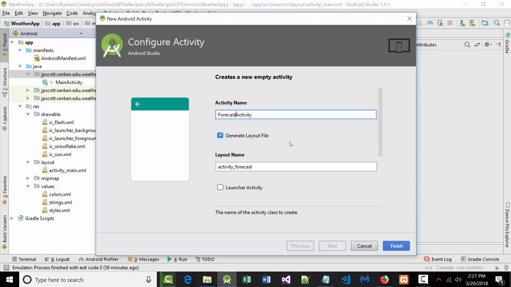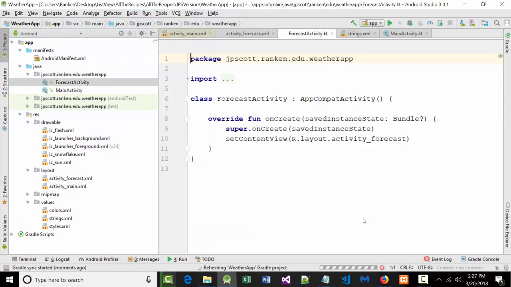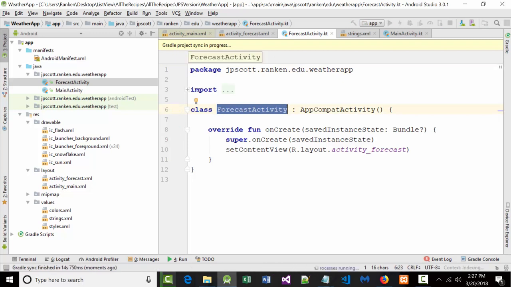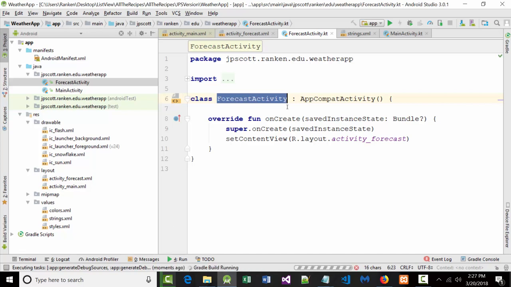All right? So I'm just going to click Finish. Hopefully fairly quickly, it's going to build my second page for me. There it is. And you'll notice, this is the key thing to remember, it's called forecast activity. That's the name we just gave it. Nothing surprising there. Everybody all caught up? Everybody's good?